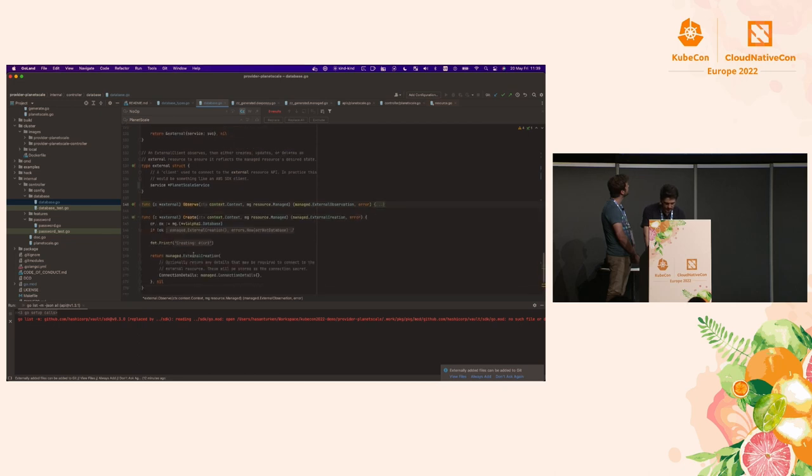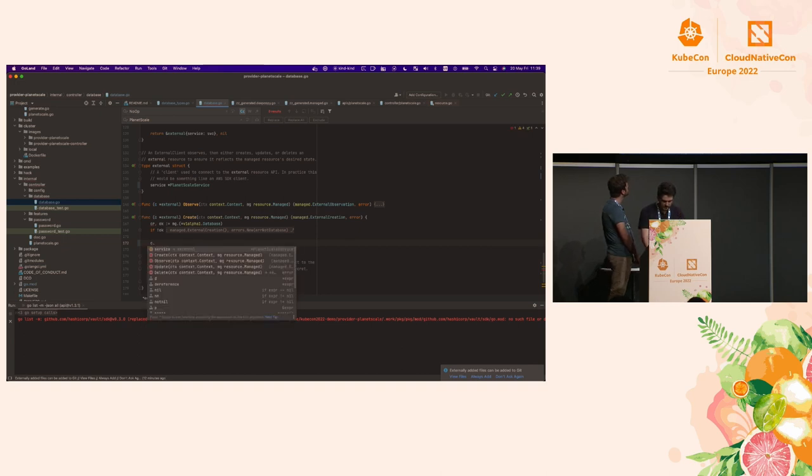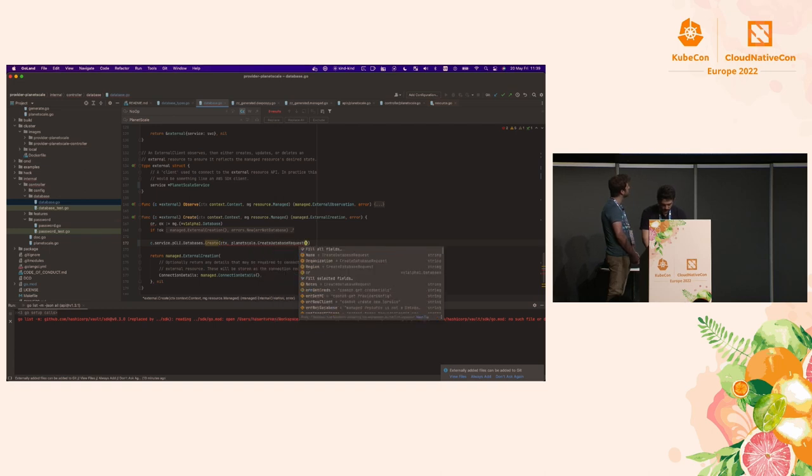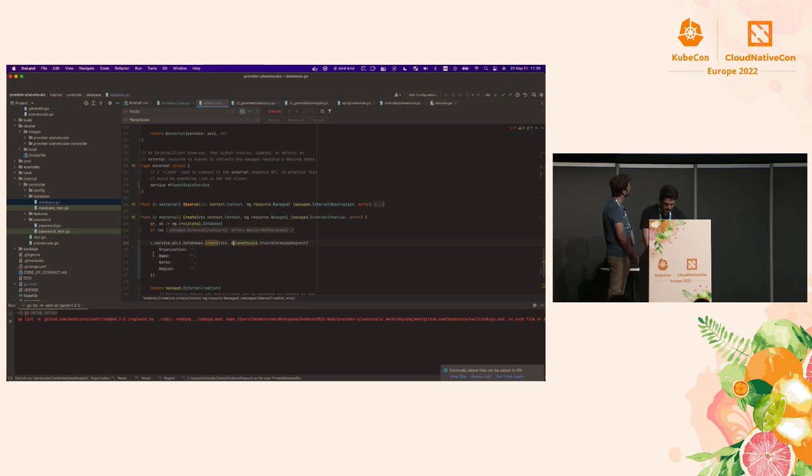So let's implement the create. What we have is the external and service, and it has our PlanetScale client. Now I can call databases create. We have context, and it requires a PlanetScale database create request, or create database request. So fill all fields, and this requires a pointer.